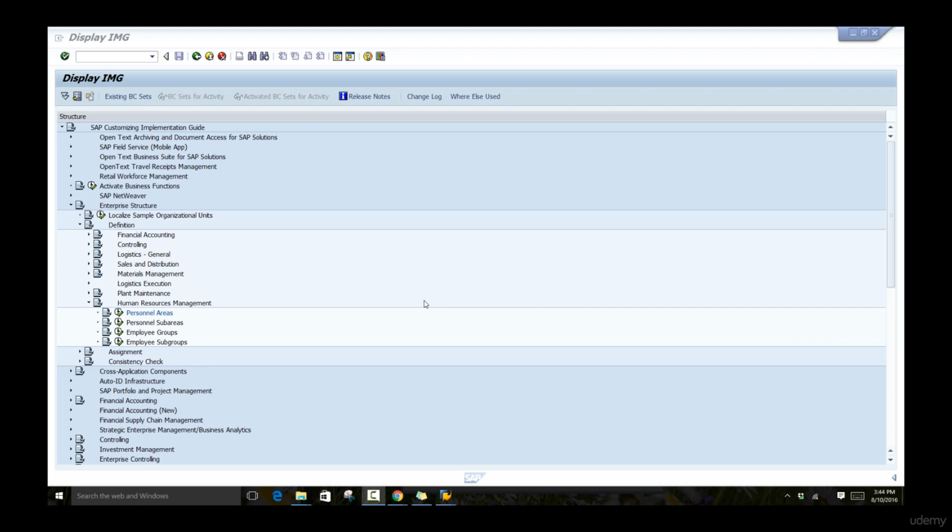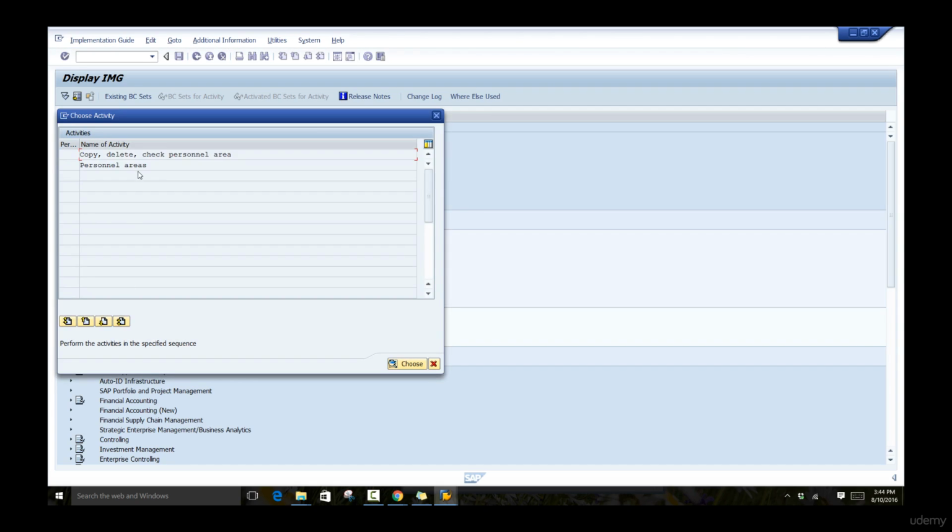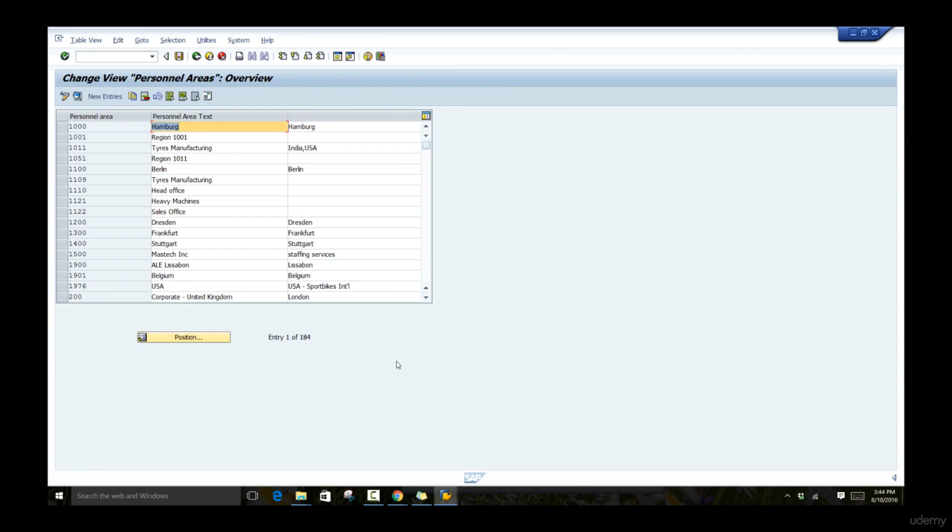So let's start this lecture's topic, which is going to be on personnel areas. Here we're going to be working in the definition aspect of enterprise structure, and we'll be coming down to the human resources management for the first time and going on to personnel areas. Let's come down to creating a new personnel area, and we'll hit choose.